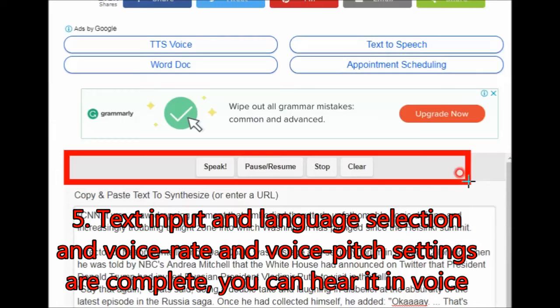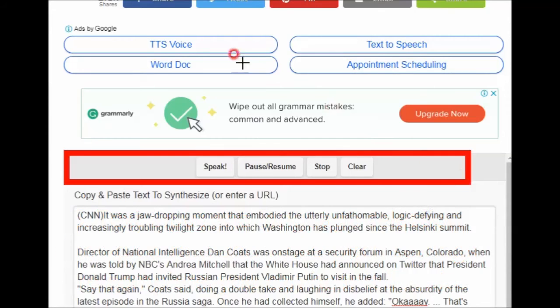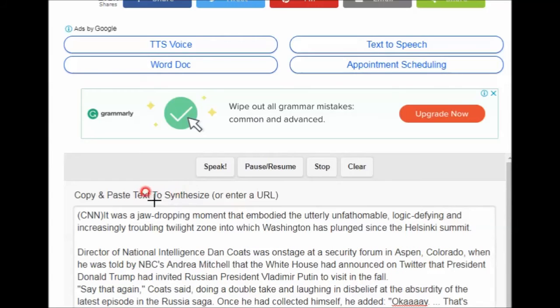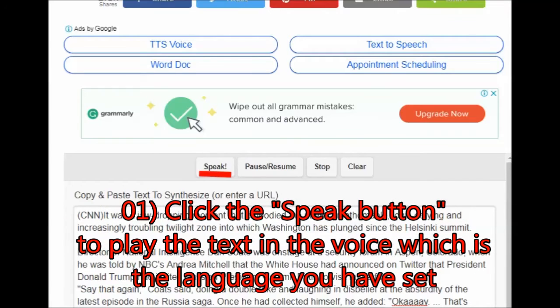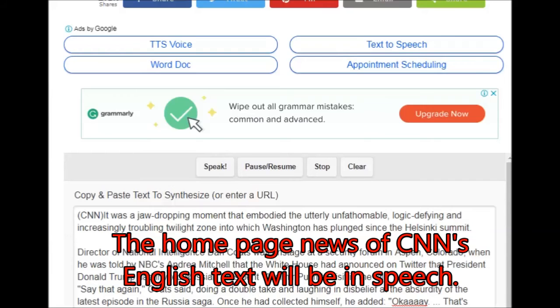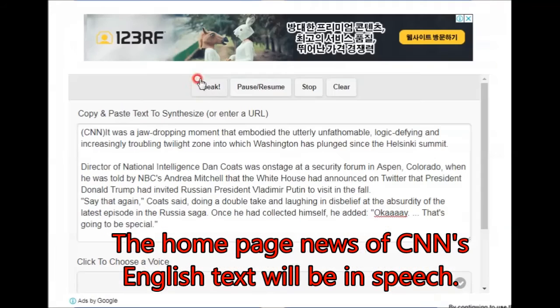Five, text input and language selection and voice rate and voice pitch settings are complete. You can hear it in voice. There are four buttons: speak, pause and resume, stop, clear. One, click the speak button to play the text in the voice which is the language you have set. The homepage news of CNN's English text will be in speech.